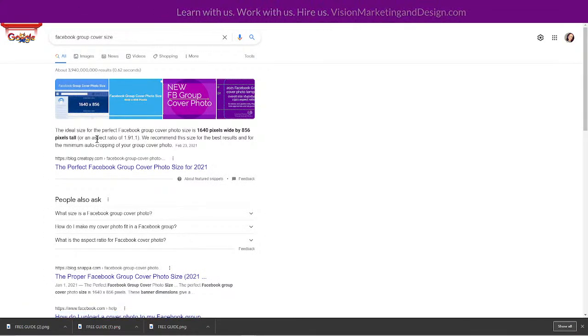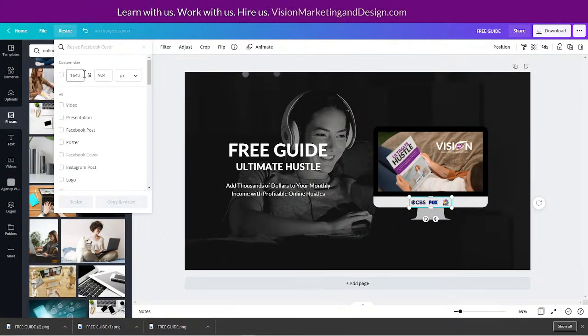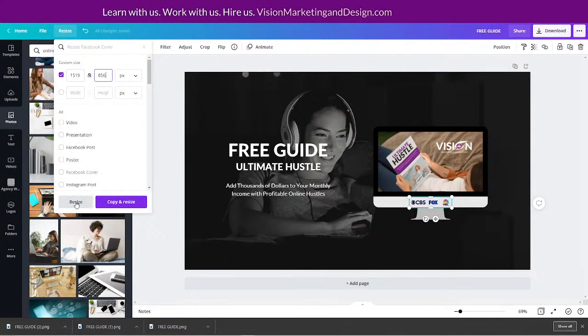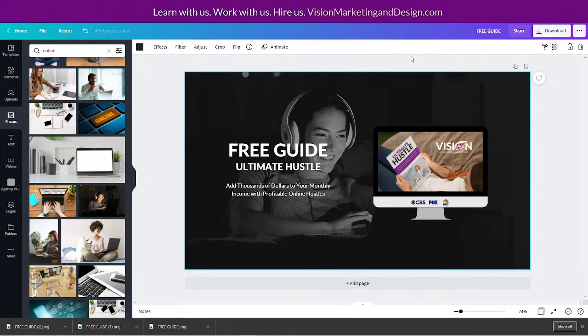Now, the thing with the Facebook group cover size is that it is not going to show, it's really bad. It is not going to show even close to what you put in there. It has to be like all of your things in the middle, okay? So 1640 by 856. I would want to come back here, and I want to do a custom. So 1640 by 856. And then I can resize. If you're a pro member, you can just copy and resize, or you can resize instantly. If you're not a pro member, you have to manually do it, and it's more time.